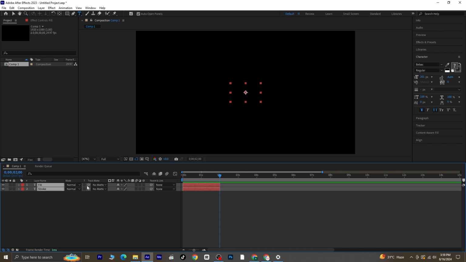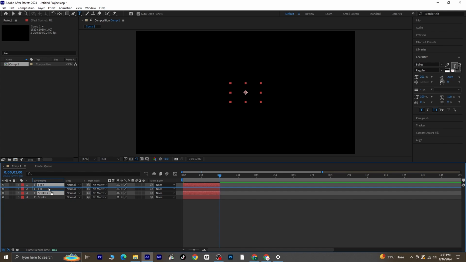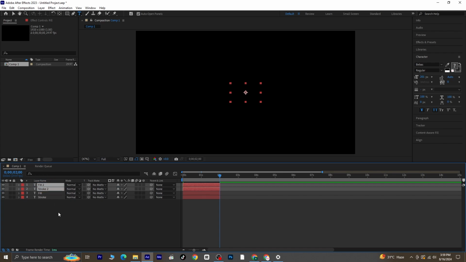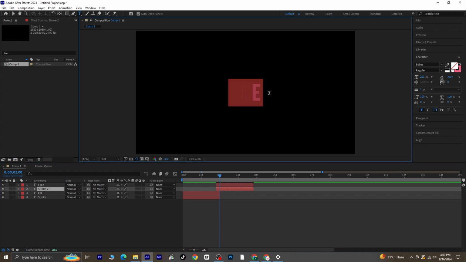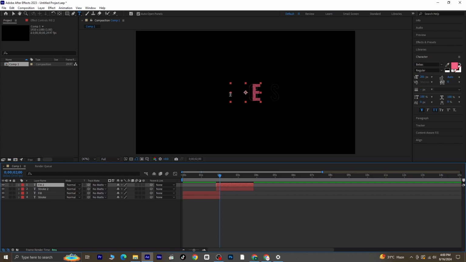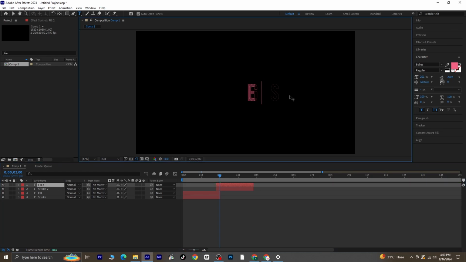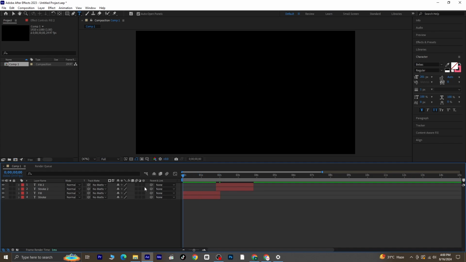Next, press Ctrl D to duplicate both layers again. Offset these duplicated layers to the point where the first fill and stroke animation ends. Now change the text on the stroke layer to your second word. I'll use designs. Do the same with the fill layer. Finally, preview the full animation to see the result.